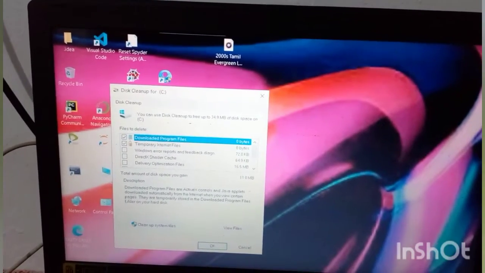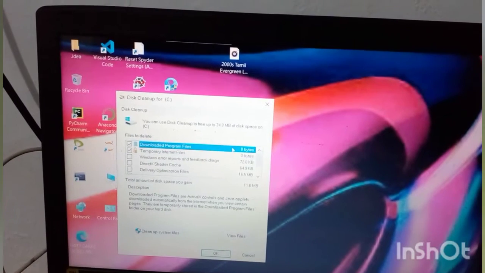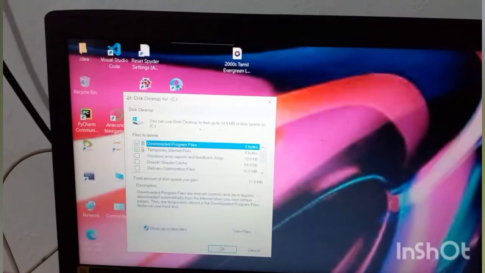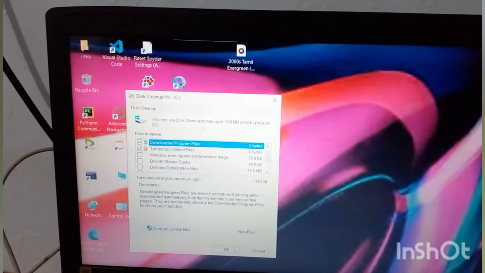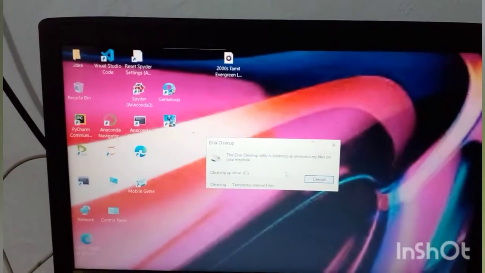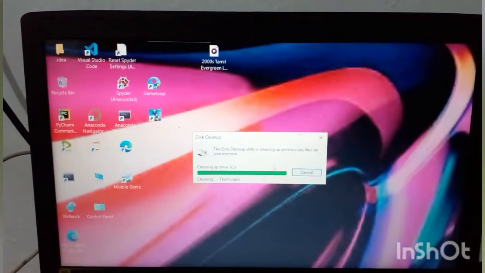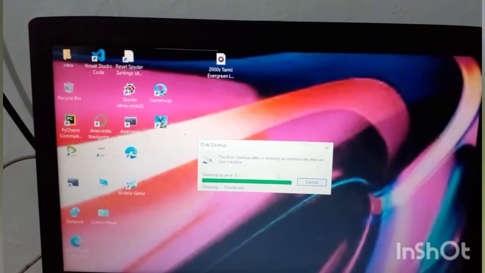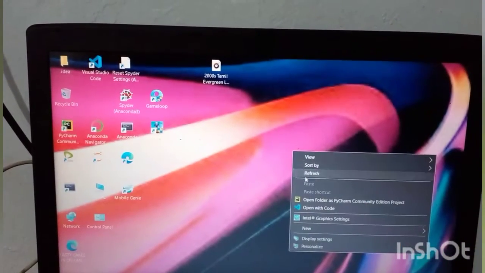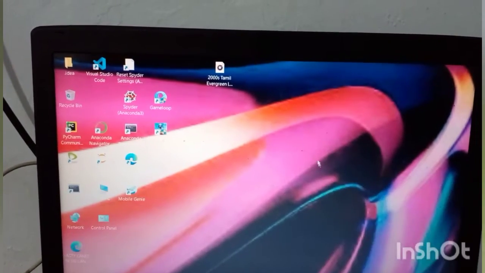Then you want to tick which you want to delete permanently. So this shows some cache files in this device. So you can click OK. Then delete files. Okay, then it will delete. Now you can see, now it was deleted. Now it will be faster than before.